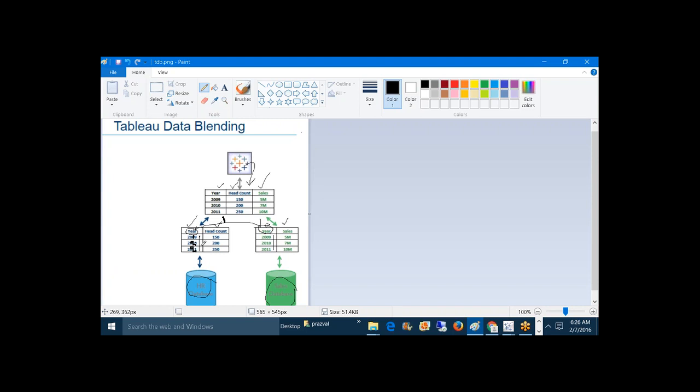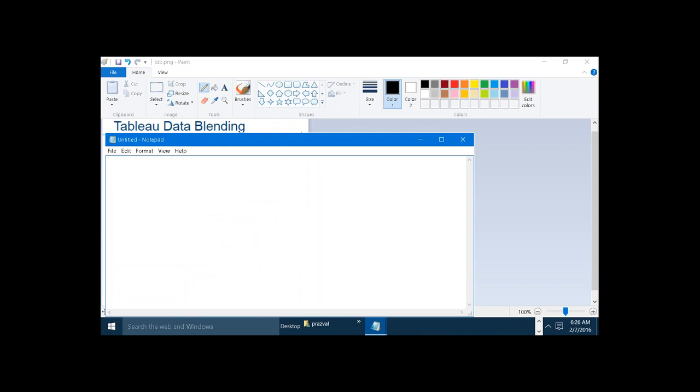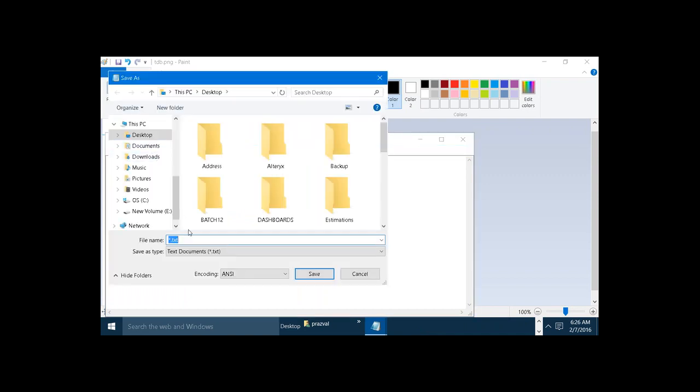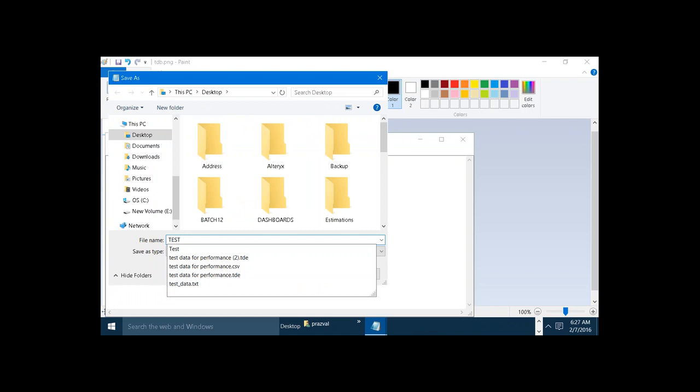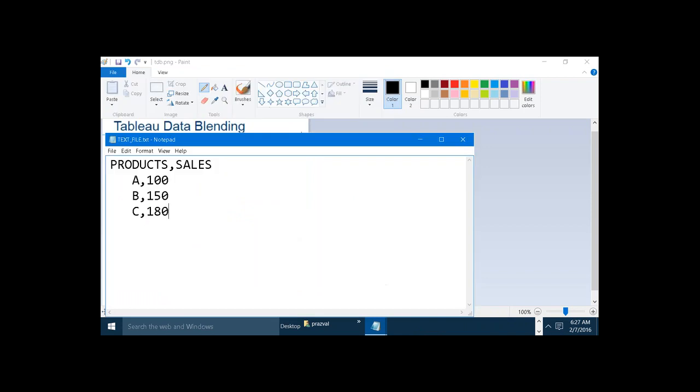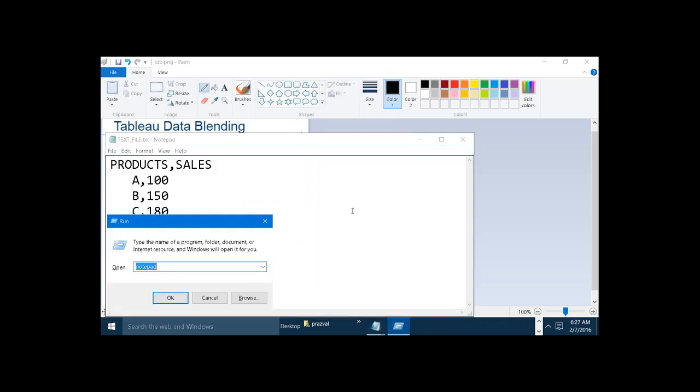So to demonstrate the blending, initially I will take two simple data sources. I am taking one text file with products and sales: A100, B150, and C180. I am saving it to my desktop with the name text file. And I am creating an Excel file.